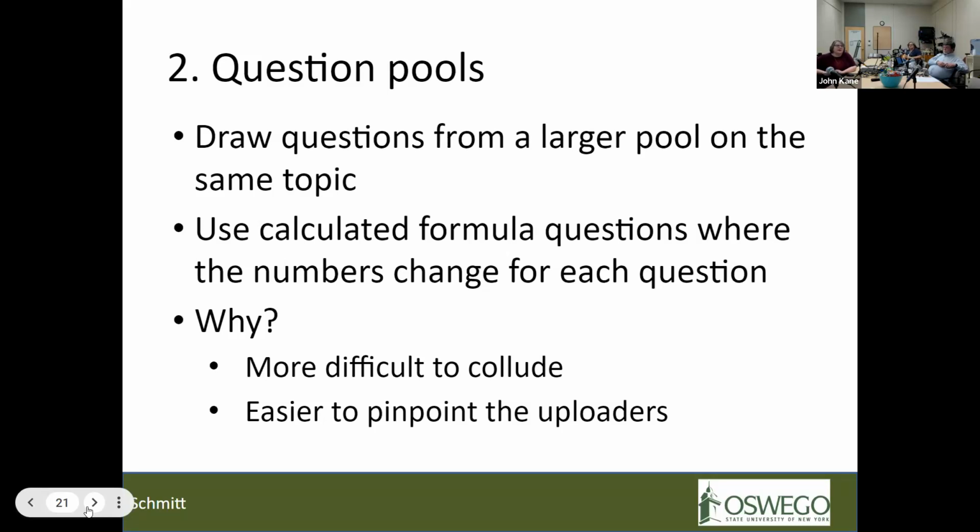And then you begin to have that conversation. So question pools help pinpoint who's kind of compromising your test items and your intellectual property. And once you have these conversations, word gets out, and it becomes a deterrent for the future as well.